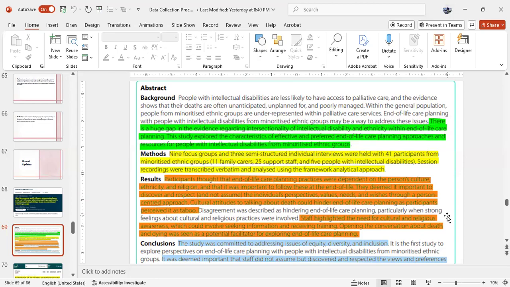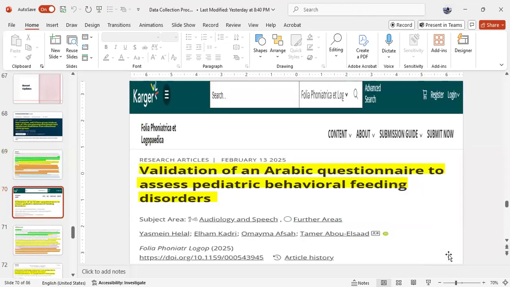Staff highlighted the need for cultural and religious awareness, which could involve seeking information and receiving training. Opening the conversation about death and dying was seen as a potential facilitator for exploring end-of-life care planning. Conclusion: the study was committed to addressing issues of equity, diversity, and inclusion. It was deemed important that staff did not assume but discovered and respected the views and preferences.